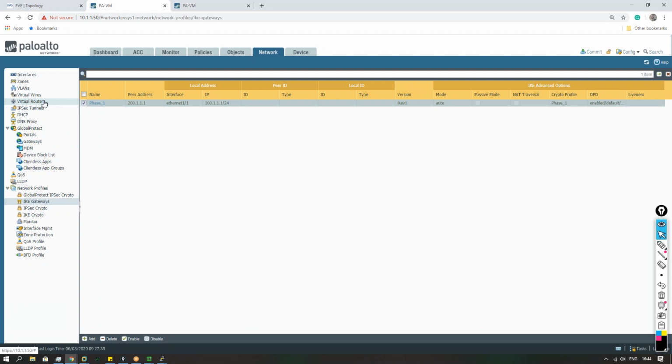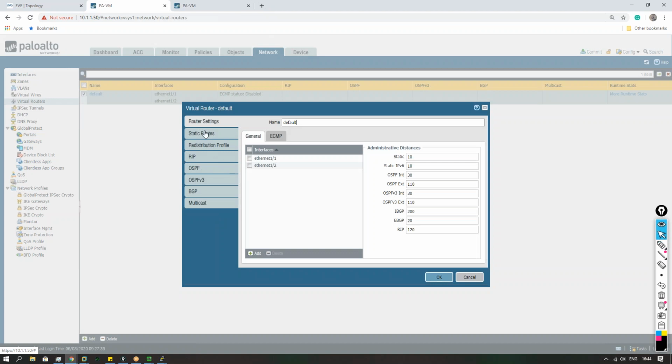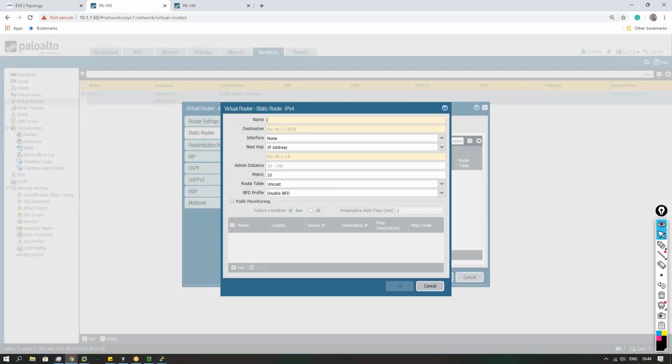Now you have to do one more thing. You have to go to your virtual router, and here you have to give a static route. You will say if anybody wants to go out to the internet, a static default route.